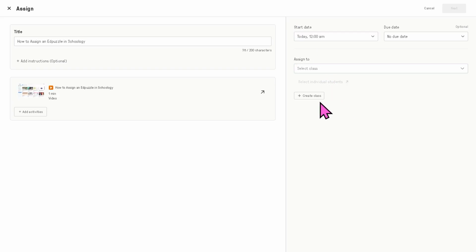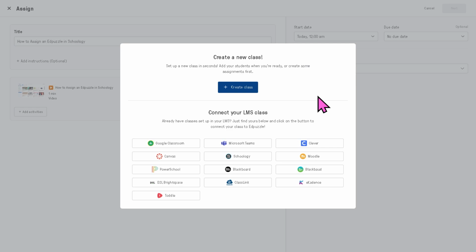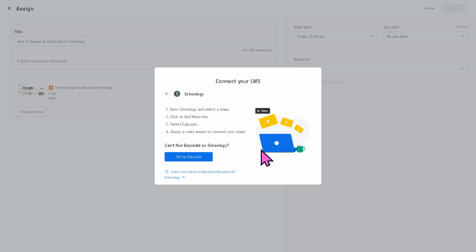And then I want you to scroll down until you find Create Class, because if you do, you will be forwarded to many options, including Schoology. Click on it. Now, all I have to do at this point is to open Schoology and select a class. Click on Add Materials, select Edpuzzle.